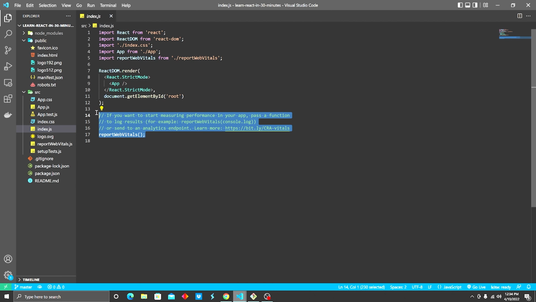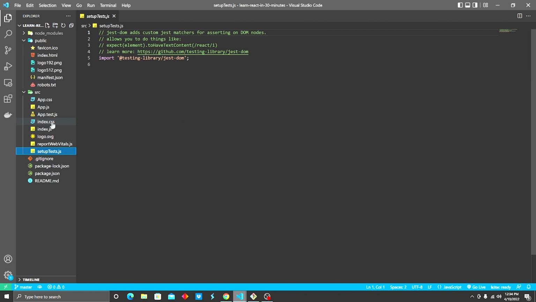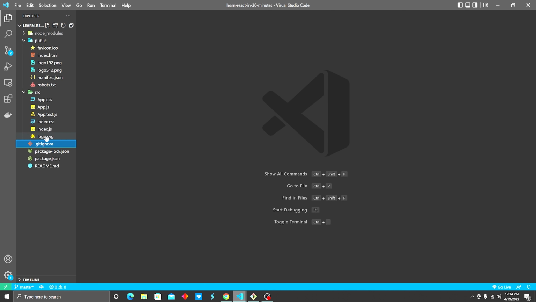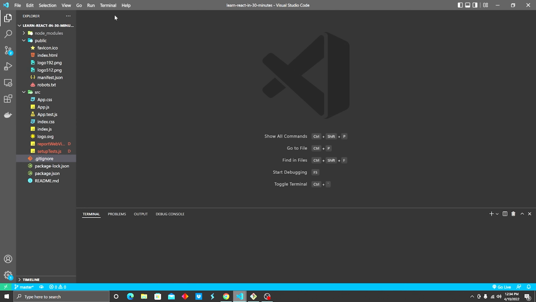They ship with a couple really cool things such as web vitals, some setup tests for Jest. We're gonna go ahead and get rid of those files because we don't need them for our project, but we'll do that here and get started. We're gonna go ahead and get rid of setupTests, web vitals. Oh, actually, before we do that, let me go ahead and do npm run start so you can see how the project looks.